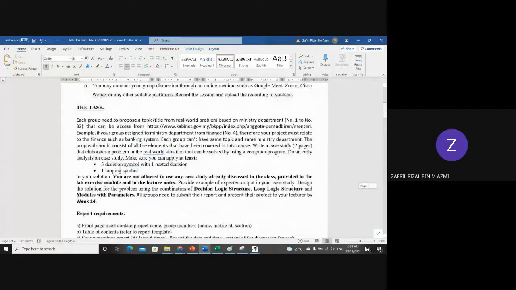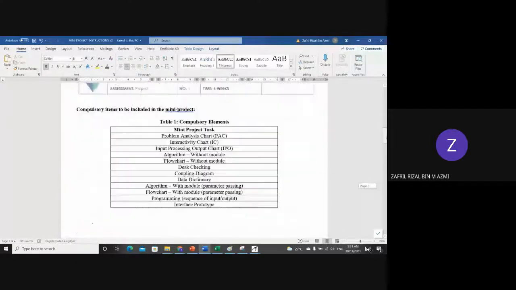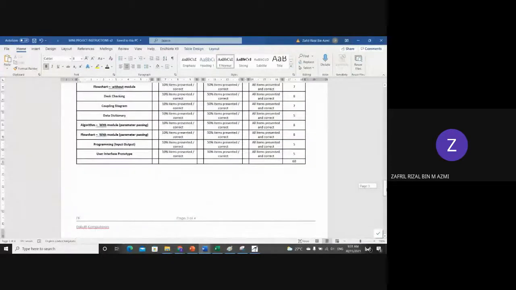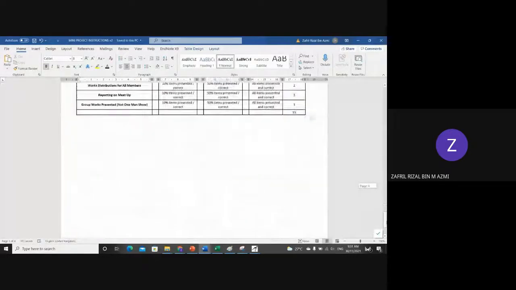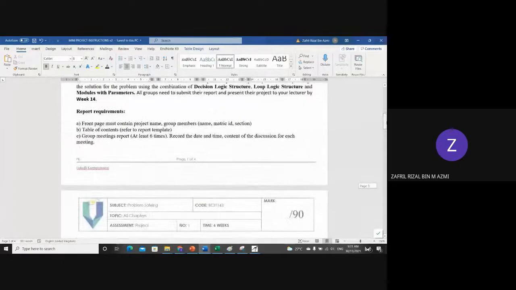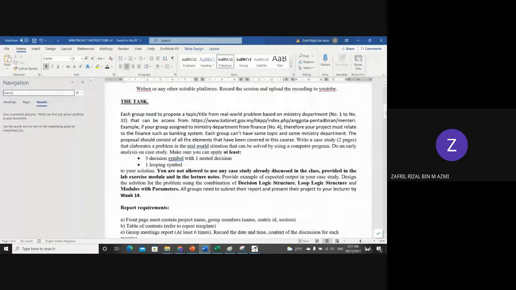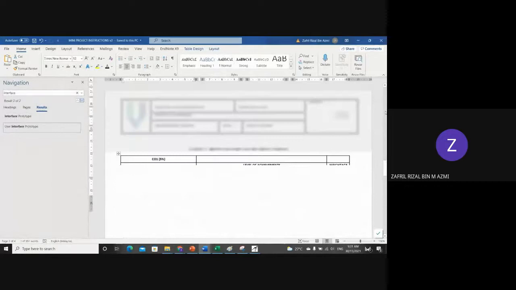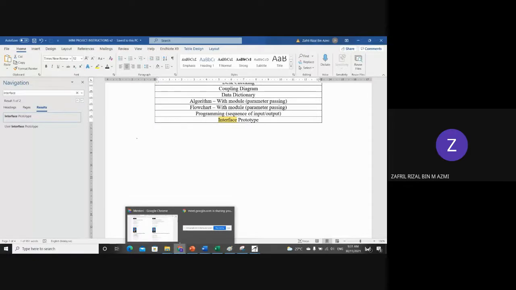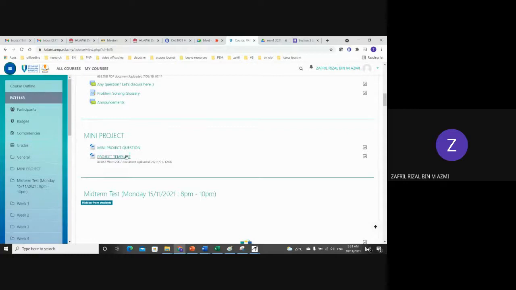Where is it? Interface. Where is the interface? I think it is inside the template. Okay, let's look at the template. Okay, project template.